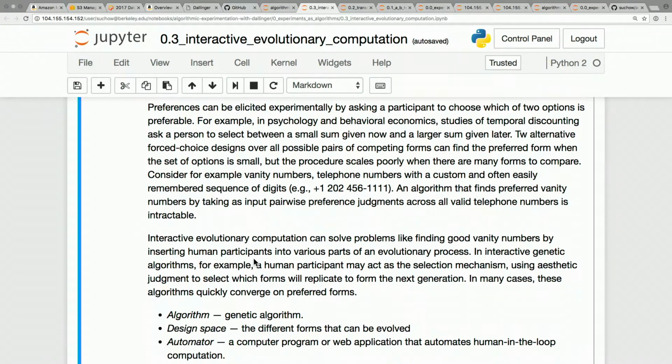Okay, the next example we're going to look at is called interactive evolutionary computation. So preferences can be elicited experimentally by asking a participant to choose which thing they prefer. For example, in psychology and behavioral economics, it's really common to have a study of temporal discounting where you give a person a choice between either a small sum that they get right now or a larger sum that they would only get later. And often what you'll do is a two alternative forced choice design where you say, which of these two things would you like? And you could do that over all possible pairs of competing forms and use that to figure out which things people prefer.